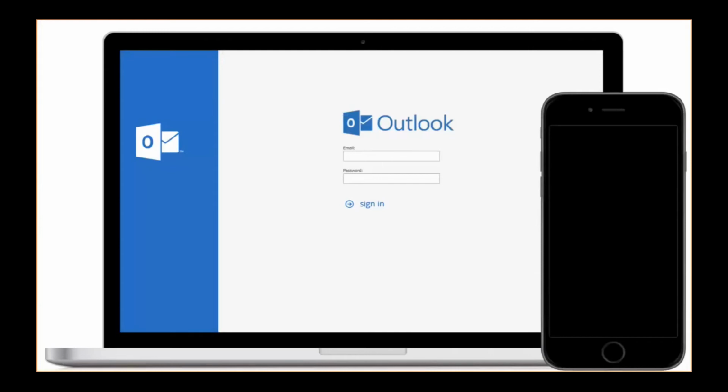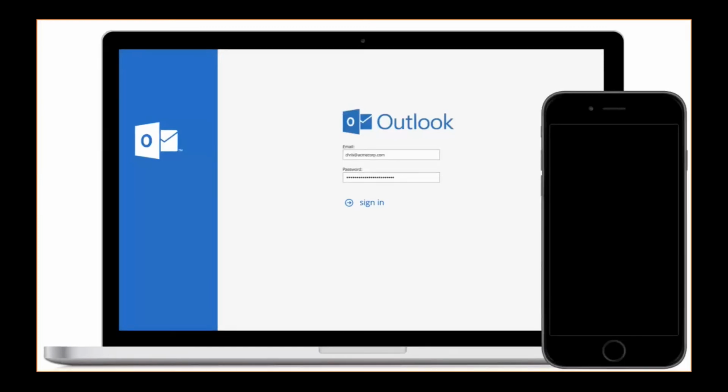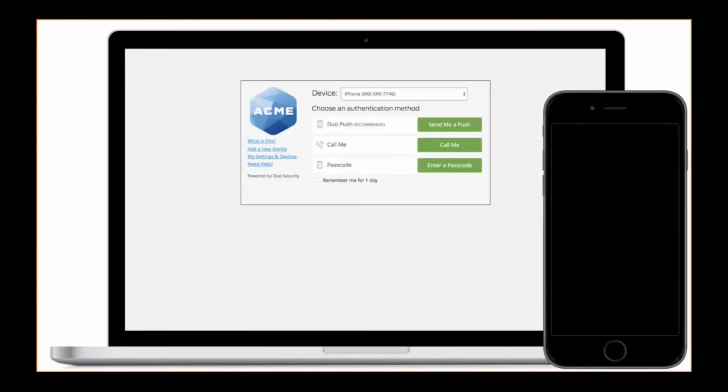And then you can see on the right here, I've got an iPhone for my possession factor. So here we go with Chris at Acme Corp, and he's going to type in his username and password, hit enter, and suddenly a new screen is presented to us where you can identify your possession factor, what device you'll use to authenticate with.